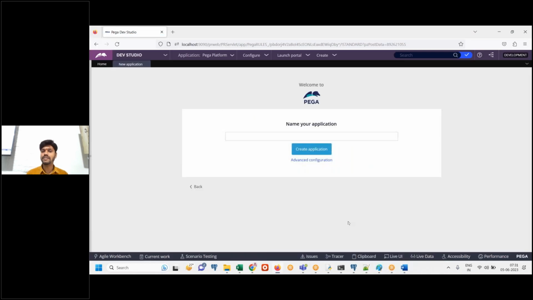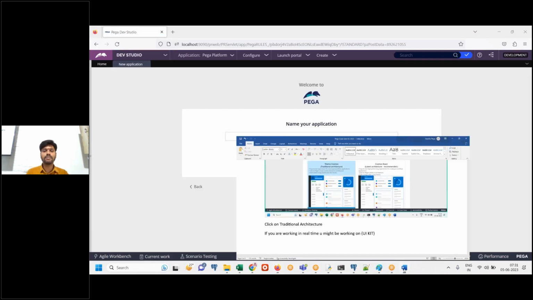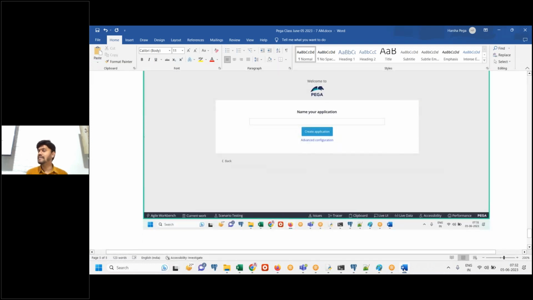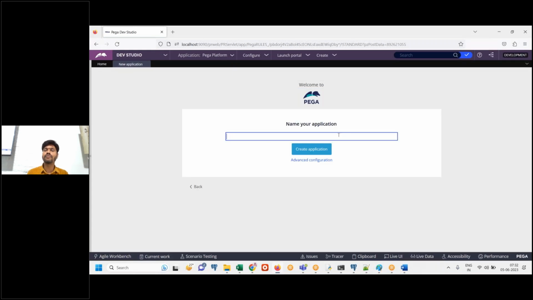So I just clicked on that option. First, it is asking to name your application. I will write some name which is meaningful. Tell me some insurance client which is not well known. We created so many so far.